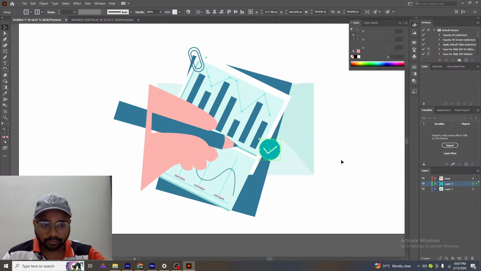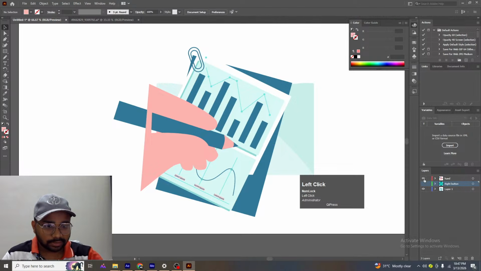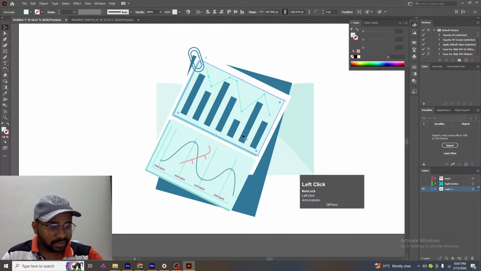Let's call this right button, and let's lock and hide this one as well. And we have these papers.